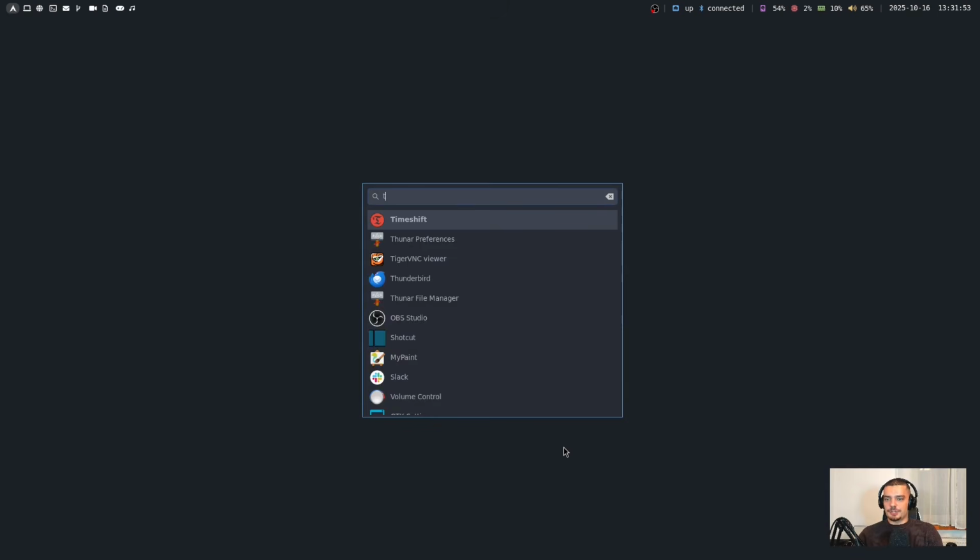Then another tool that I should be using more often, but I'm not really, is Timeshift. This is a tool that automatically schedules backups of certain parts of your system. So if something goes wrong, you can just roll back. Usually people do it, I think, weekly, something like this, or maybe daily, I don't know.